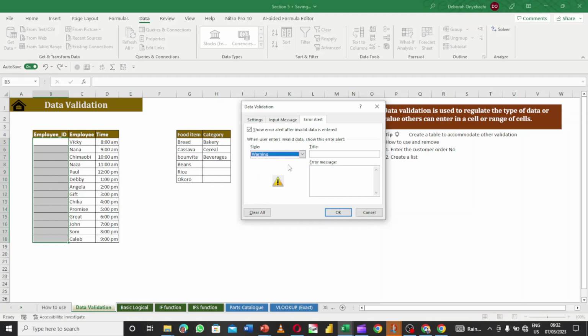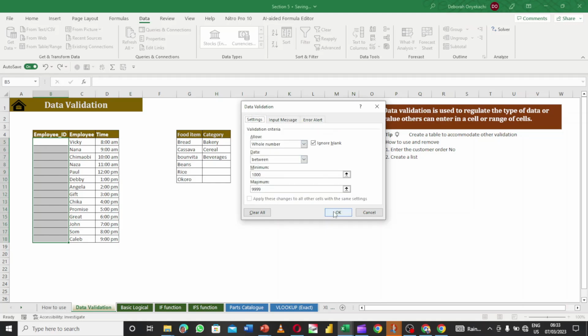The second one is warning. It's going to send the person a warning message, or whatever you write here is going to appear. But after warning you, you can still go ahead to enter whatever you want to enter. It's the same thing with information. So we're going to use stop because I don't want you to enter any number that is not what I have specified. So we're going to write error. Yeah, that should be our title. Whenever you enter any wrong input here, you're going to get this title and the message that comes with it. So we have everything set, so we're going to click OK.